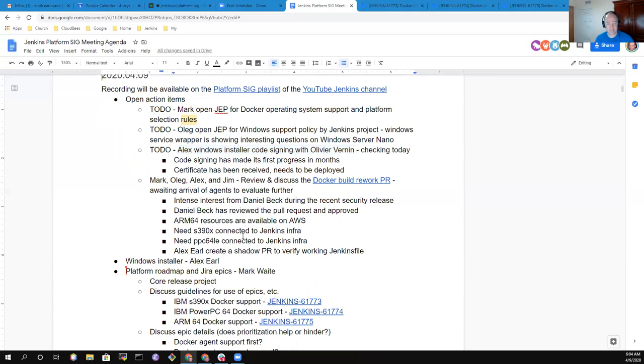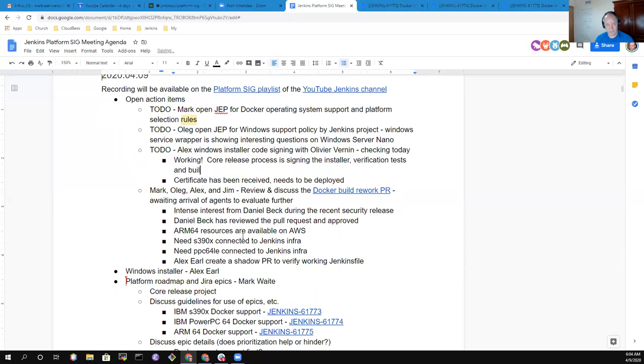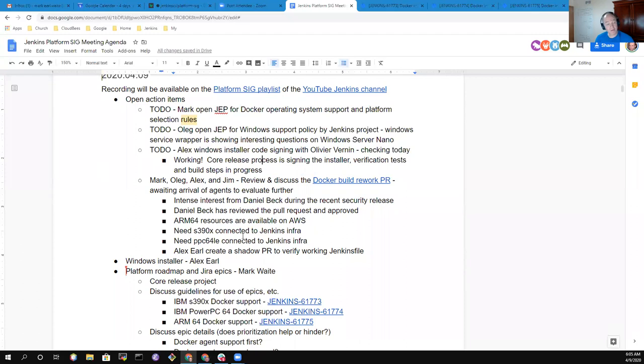Yeah, it's working. The automated release process that Olivia has been working on is signing the installer. They're working on the final stuff to make everything available through that process. Excellent. Thank you. Very good. All right. So certificate has been received and deployed. So should we just mark this one as done? Big victory? Yeah, I think so. Excellent. Thanks very much, Alex. Thank you for your heroics on that.